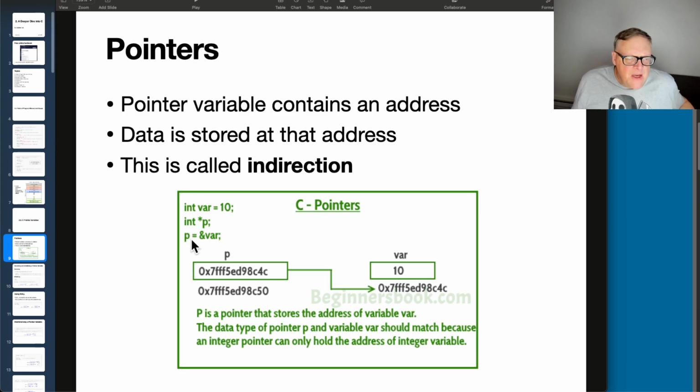This is going to be, p is going to be a pointer. You define int star p, and p is going to be the pointer to it. So p is going to be the address of var. So p is a pointer that stores the address, and the data type of p and var should match in the sense that star p is an integer.